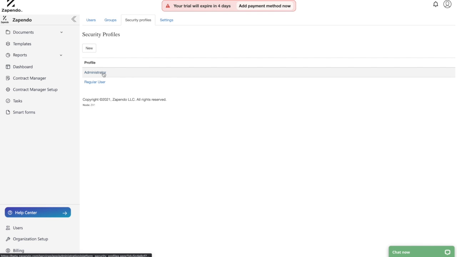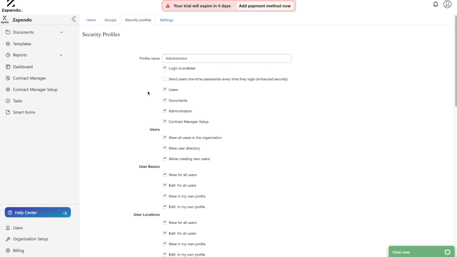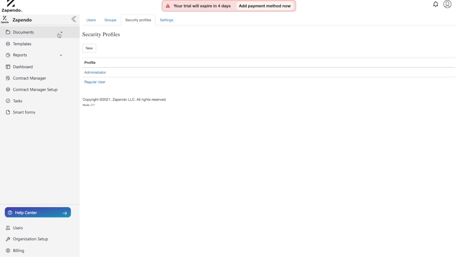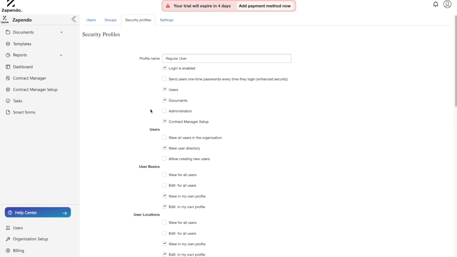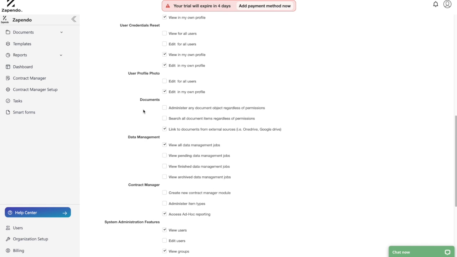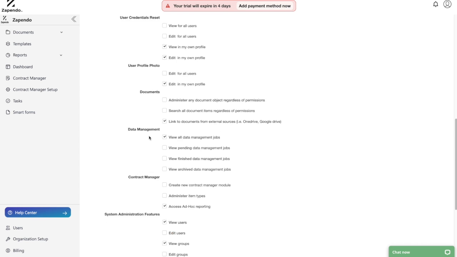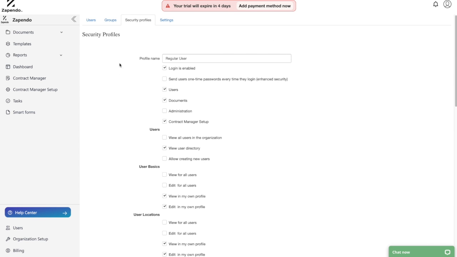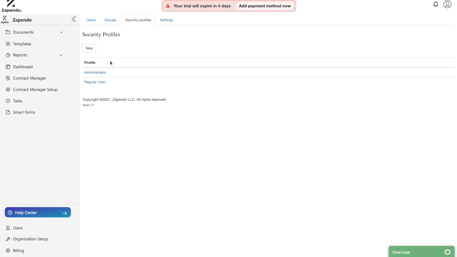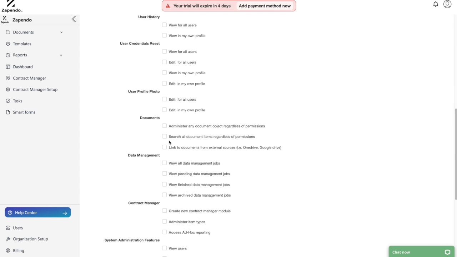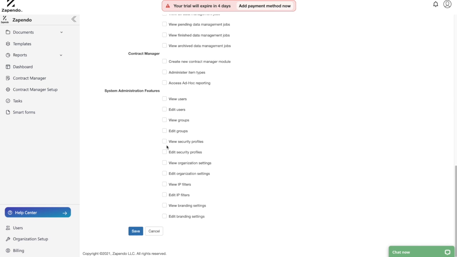By default, each organization gets administrator and regular user as the two security profiles. The admin can pretty much do everything, and you can change that if you would like. If you go back, the regular user is limited. This is where you can edit the permissions for the security profile specifically, and customize the permissions however you would like. If you would like to create a third security profile, simply click on new, give it a name, and then enable certain features that you would like that user to get access to.